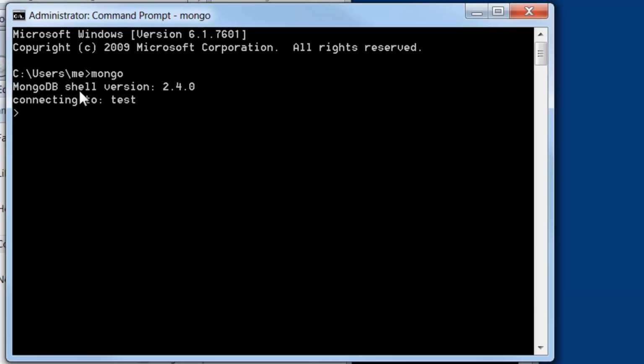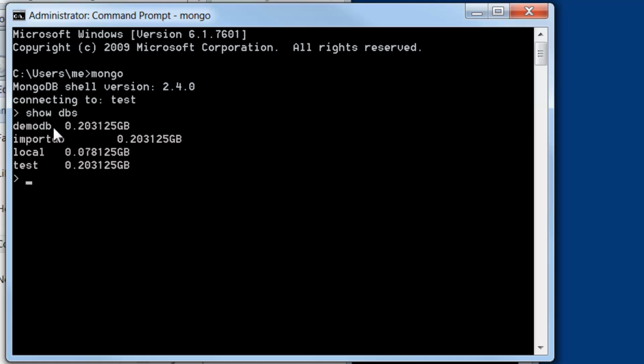Notice that it puts me into the Mongo shell. It shows me what version I'm running, which is 2.4.0, and it connects me to the test database. That's all very good. What databases do I have out there? Well, I could do show databases. And it shows me that I have a demo database. That's what we're going to play with. An import database, another one that I had played with previously. A local database and a test database. And test is what it uses as its default, and that's what we saw by connecting to test.